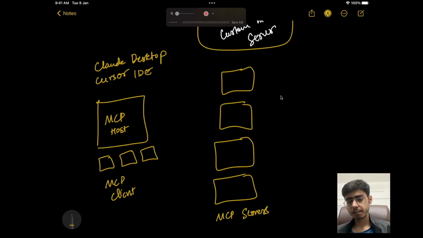MCP servers, right? Let's say you want to work with a local file system, right? You have some files in your system, in your computer. You want to work with that. That means when you write a query, hey, I have a file in my computer and I want to read that file and give me a summary of it. So for that, you want your agent, you want your system to go to your local file. Normal LLM cannot do that, right? If you just open ChatGPT, it cannot access your local files. You have to upload a file. But using MCP, you can build systems that can do that.